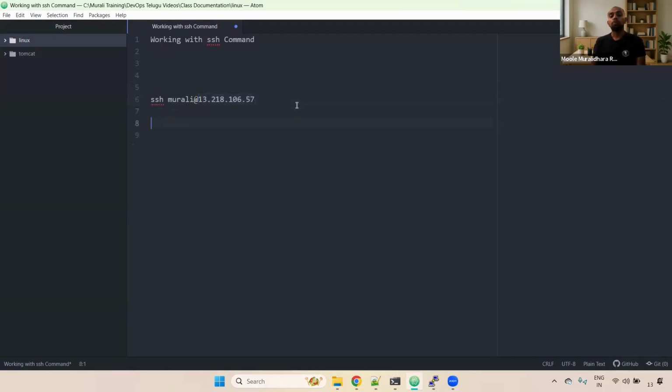And one more option we also have. When you give ssh murali@ and here you can give your public IP, or private IP, or private DNS or public DNS, whatever, now you can connect. Here it won't ask for any credentials. Directly it will connect. How will it connect?